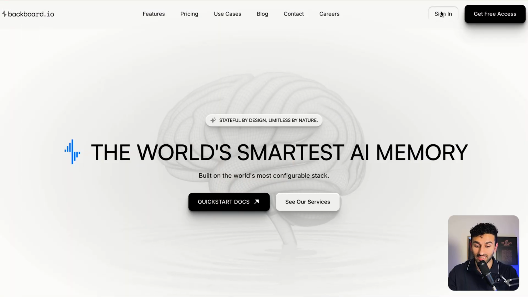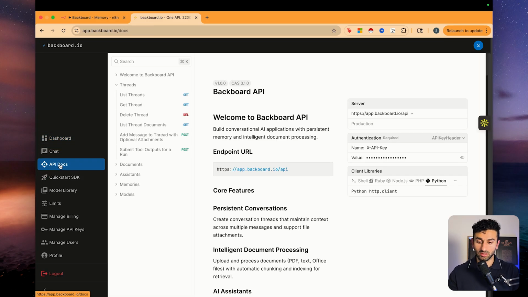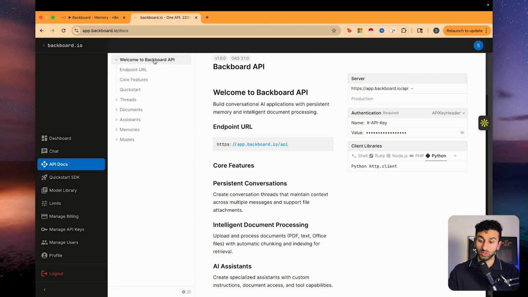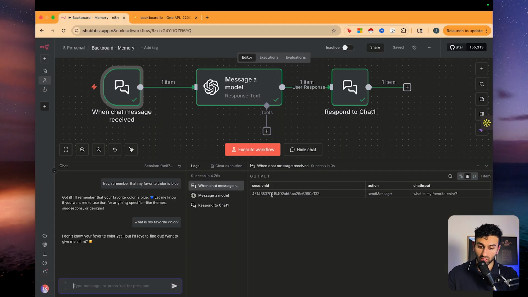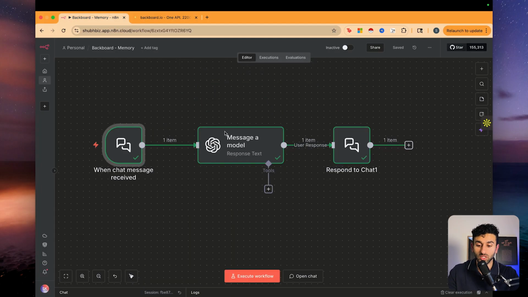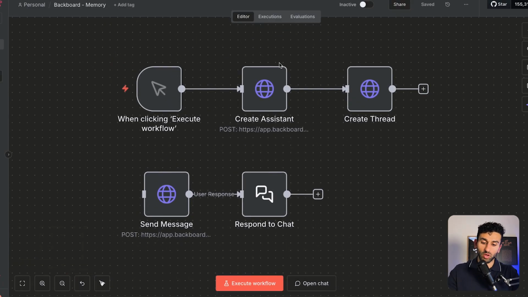So if you've never used Backboard.io, you can go ahead and click sign up, but I'm just going to go ahead and click sign in and get started. So here, I'm going to go straight into the API documentation to show you how to implement this in N8N. So first, we're going to see welcome to Backboard API, and we're going to go ahead and click quick start. So we're going to need the information in this box, and we're going to bring that into N8N. So I've already gone ahead and set up the majority of this, and I'll walk you through how this works.